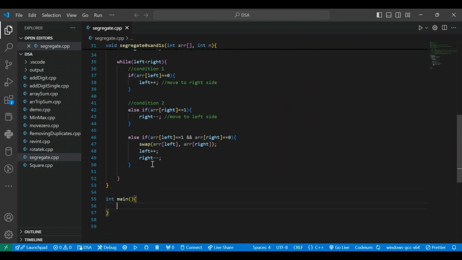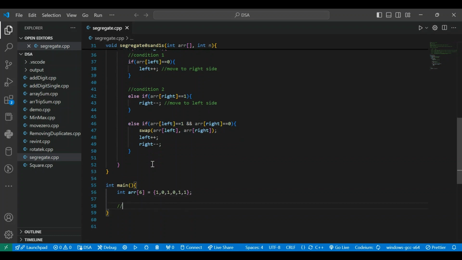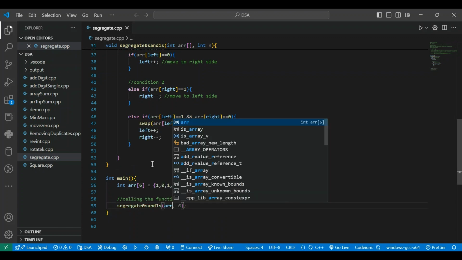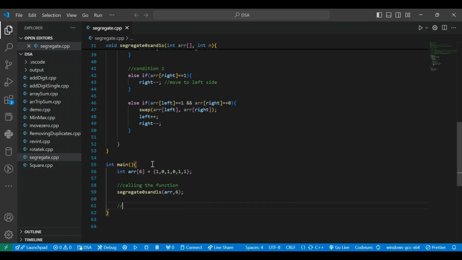Now, in our main function, we will declare an array of size 6 and add elements to it. Remember, the elements for this question will only be 0 and 1. Then we will call our segregate zeros and ones function and pass the array and its size as parameters to it. Finally, we will print this segregated array.